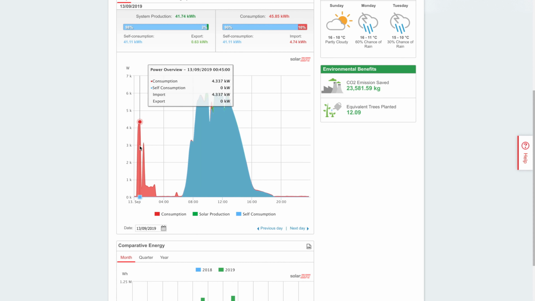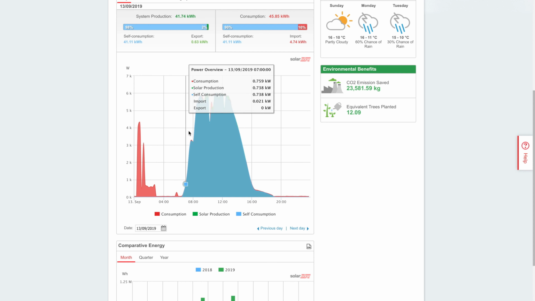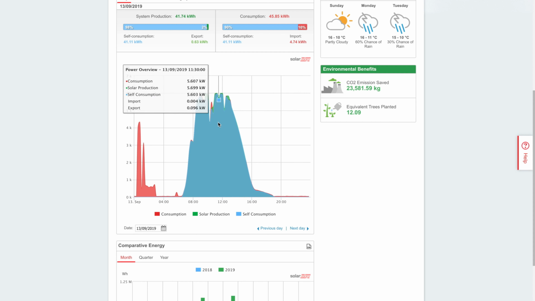Moving on. Little bit of spiking in the morning then. This will just be the Powerwall just topping itself up just a little bit, and a good day of generation. So 41.74 kilowatt hours sees us all the way through the day.